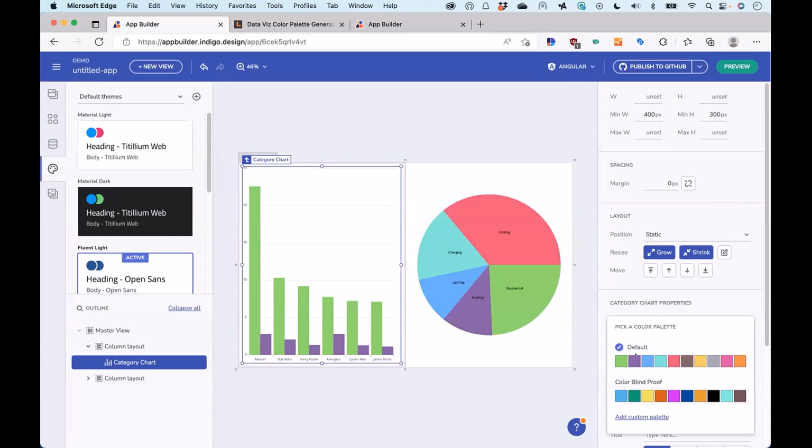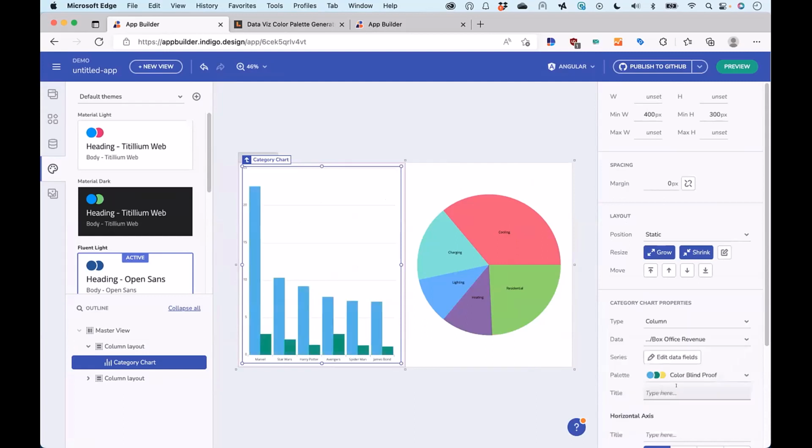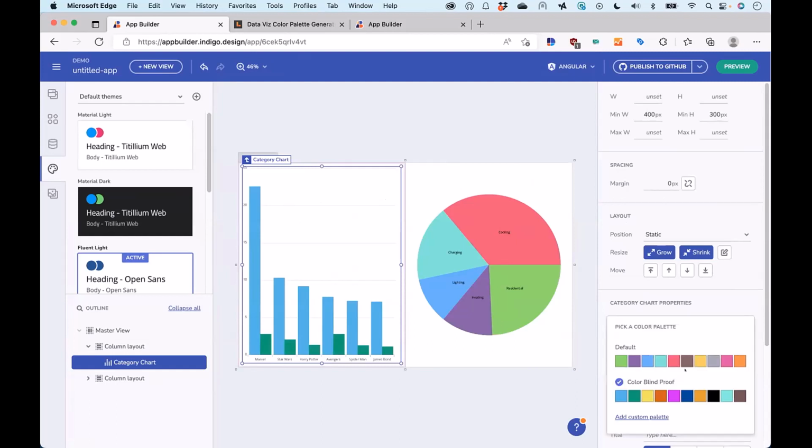So you can see it has 2 default themes. The default is the one which is picked. And then we have another one called colorblind proof, which is just showing you a theme which we have, which allows you to switch it out dynamically in terms of what the colorblind proof theme would be.